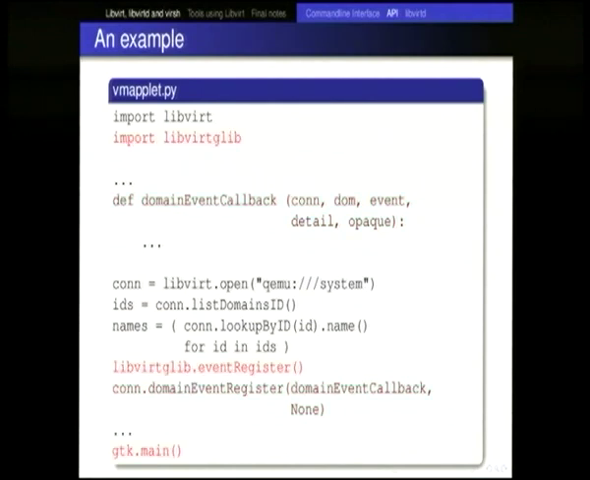There's a small library called libvirt-glib, which makes this even simpler to plug into the glib loops, or if you're writing a GTK-based program, here it's entering the GTK main loop. The nice thing is you just have one additional call, and it's part of your glib main loop, and you can just use it in the GTK-based program.